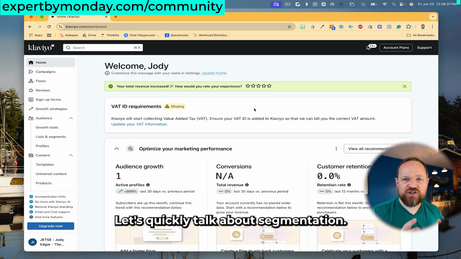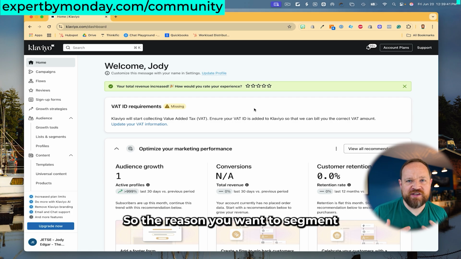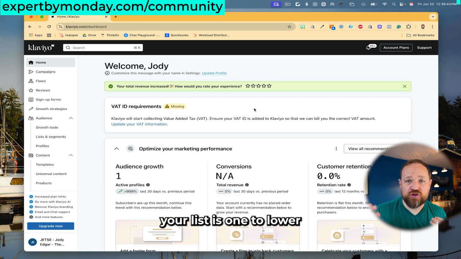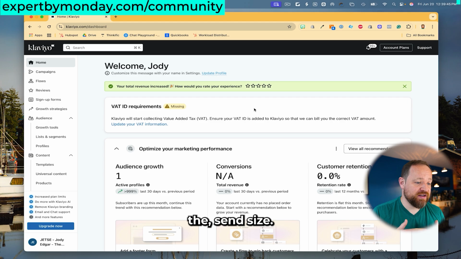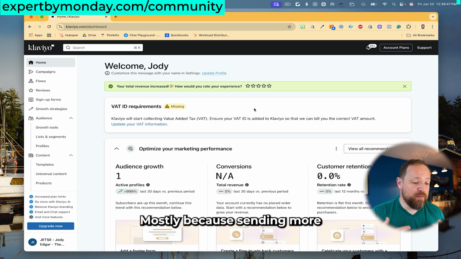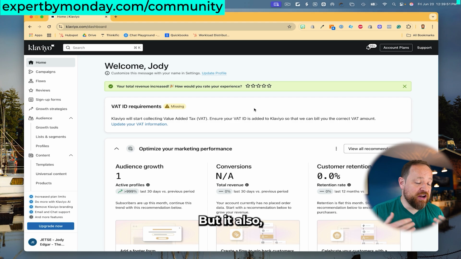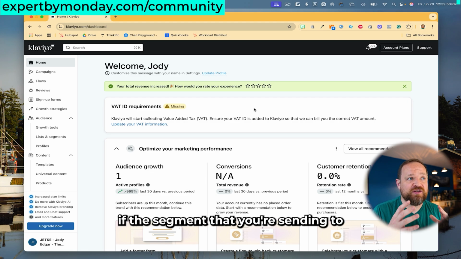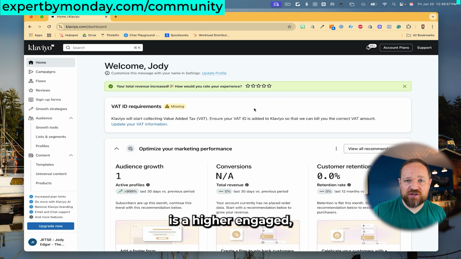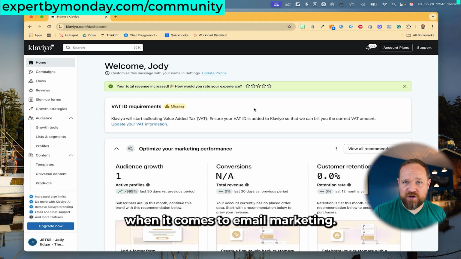All right, let's quickly talk about segmentation. The reason you want to segment your lists is, one, to lower the send size, mostly because sending more is more expensive. But also, if the segment that you're sending to is a more highly engaged bunch of email addresses, you're going to get a higher deliverability score. And deliverability is everything when it comes to email marketing.